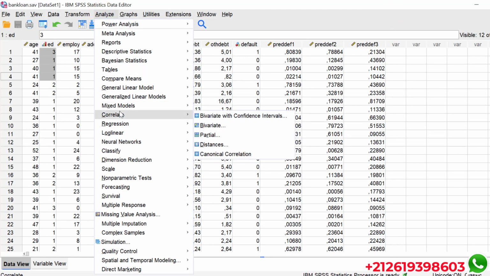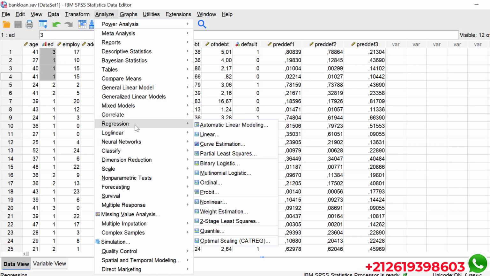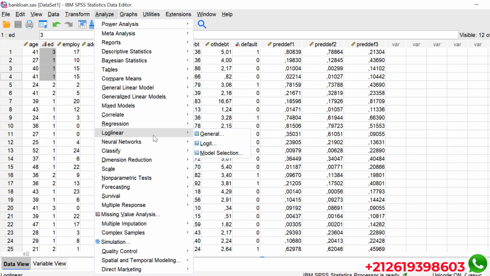Mixed models, correlation, we have bivariate correlation with confidence intervals, bivariate partial correlation, distances, and canonical correlation. We have regression, automatic linear, linear. This is for simple and multiple linear regression, curve estimation, partial least squares, binary logistic regression, multinomial logistic regression, ordinal, probit, nonlinear, weight estimation, two-stage least squares, quantile, optimal scaling, etc. Log linear, we have general, logit and model selection.